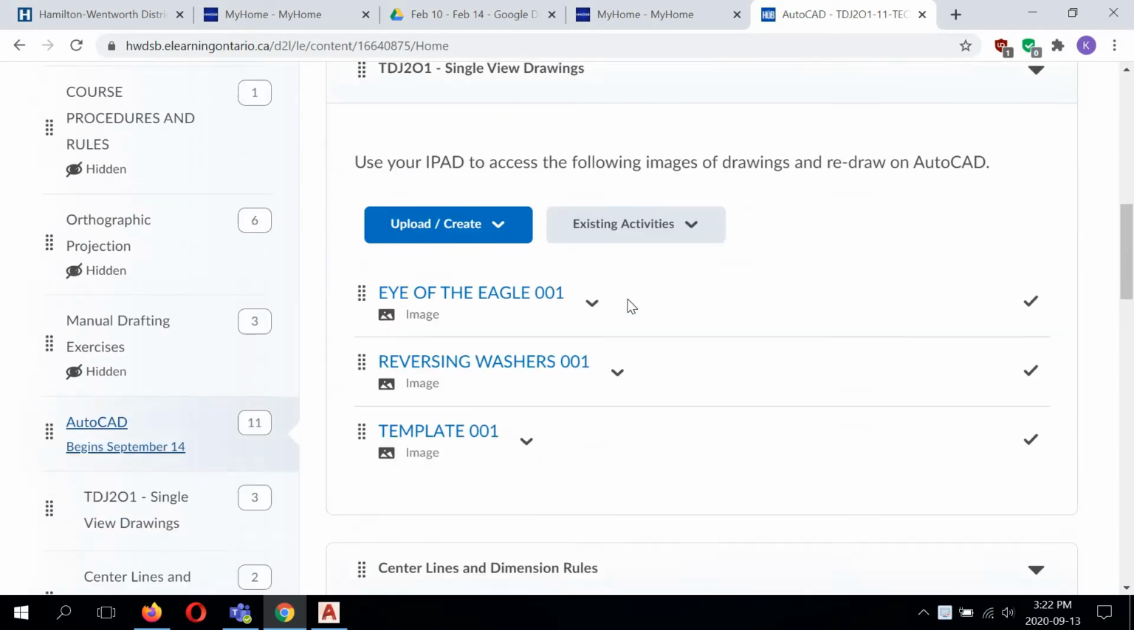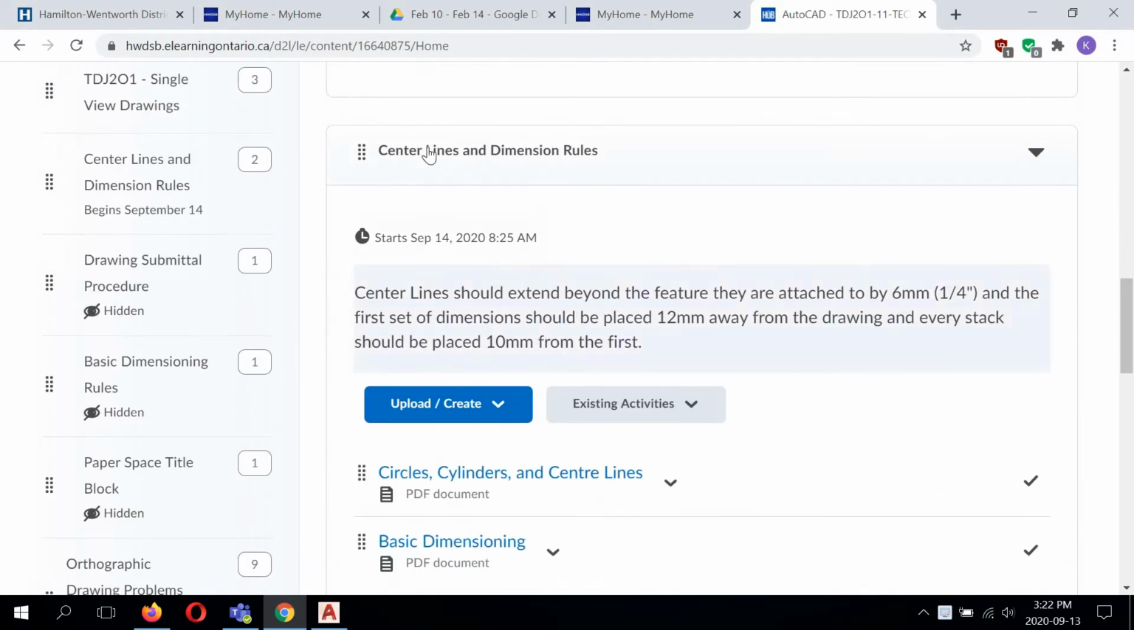some things in the first video, and we're going to scroll down to center lines and dimension rules. Now we're not going to talk about center lines yet today, but we are going to talk about dimensioning, and it says that the dimension should be placed 12 millimeters away from the drawing, and every stack should be placed 10 millimeters from the first.